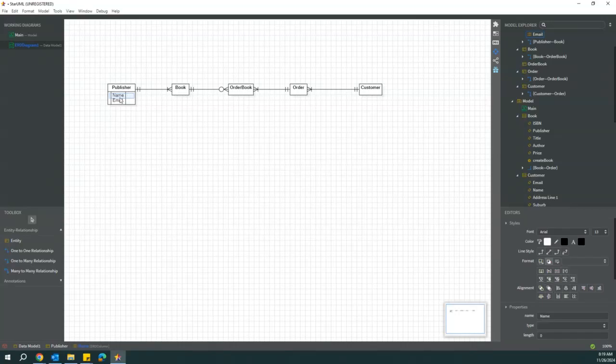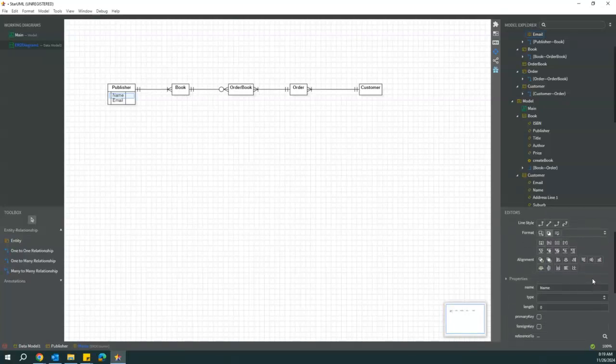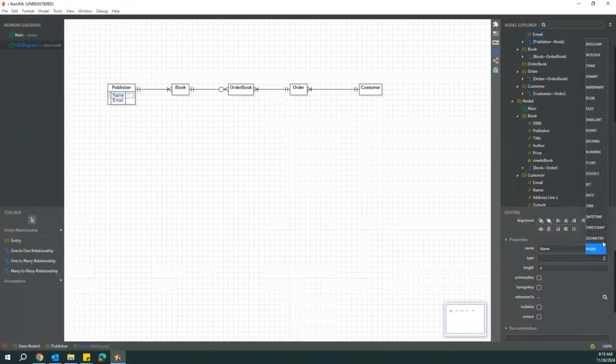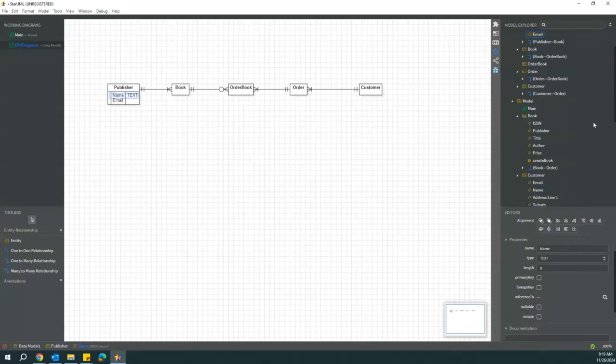So once we've got the column names in there, we can add the other details in the properties section. The one we do want to include is the type. And you'll see there's a whole range of types. Because we're using SQLite, we're just going to use a simple text for most of these when it's a text.